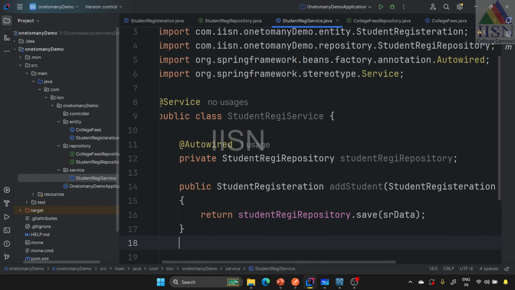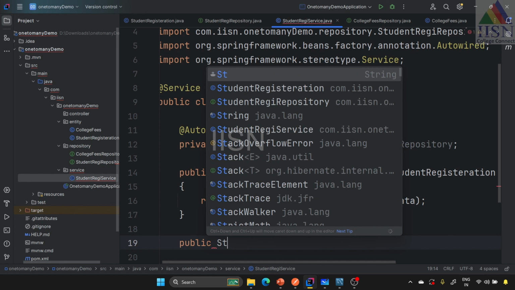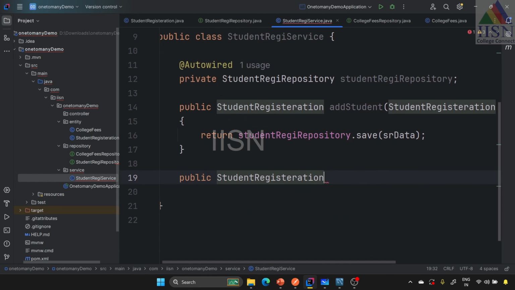Next, we are going to perform the retrieval operation, get by ID. For that, I'm just going to write the method public. Get by ID is going to return a single record. We can surround this by using Optional, or we can throw an exception, or else return null values. Here, get record by ID.